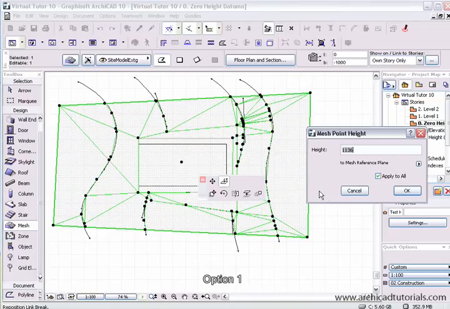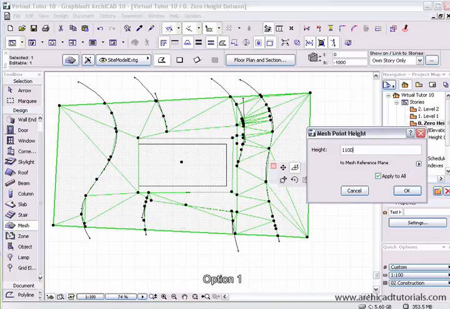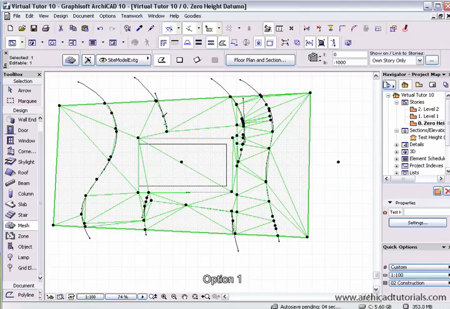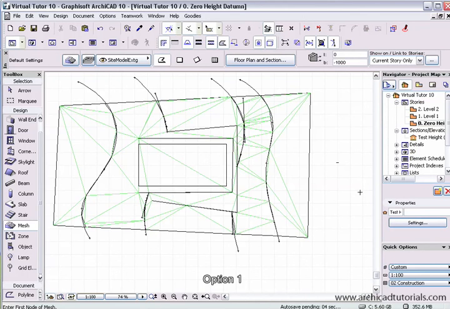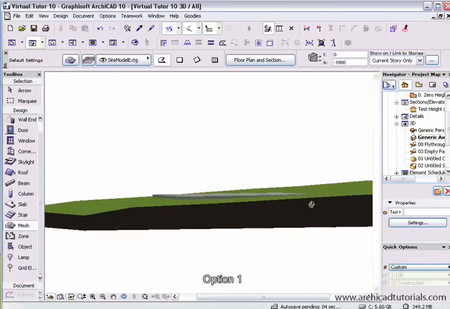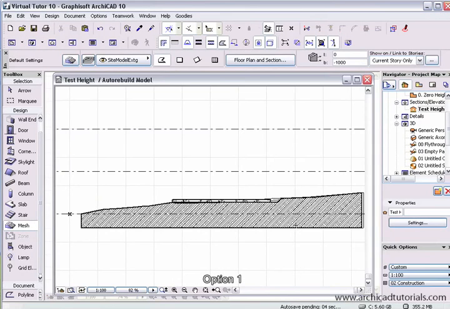So first of all, click on the Z tool there, make that 1200, apply to all, make this 1100, apply to all, this can be 700, and this can be 500. So once we've done that, we should have a cut and fill. Just to check that, I'm going to open the section elevation again, and there we have it there.